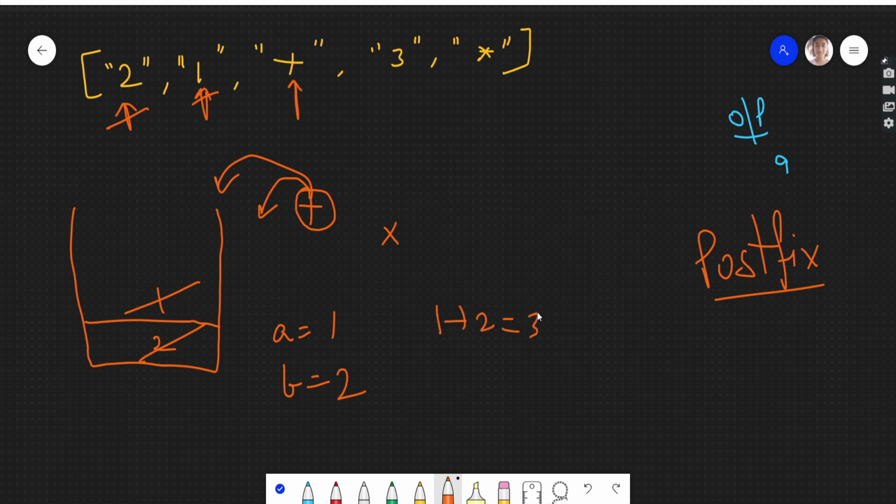Now this 3 we will add again in our stack, right? So what did we do? Our steps were, first of all we found out it is an operator.